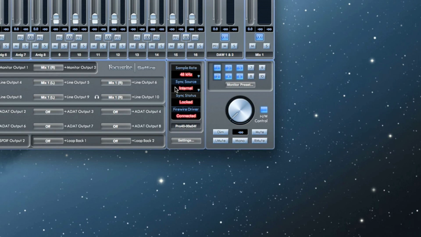Sync source shows the current sync source. By default, it will be set to internal. If you want to sync to an outside clock, you can do so via ADAT or SPDIF. Sync status should always say locked. If you're using an external clock and the status is not locked, make sure you have your clock configured properly.